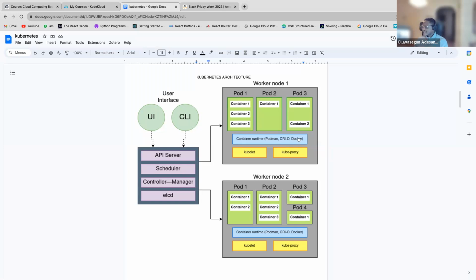We have the container runtime, which is Docker. I will explain this, so we now relate it back to Docker, and you're able to understand it. Then we have the kubelet and kube-proxy. We have the same thing here and here. So now let me start from here. Let's start a journey.